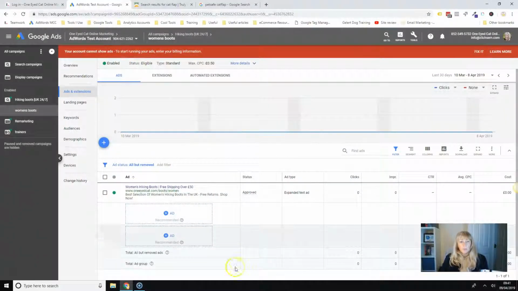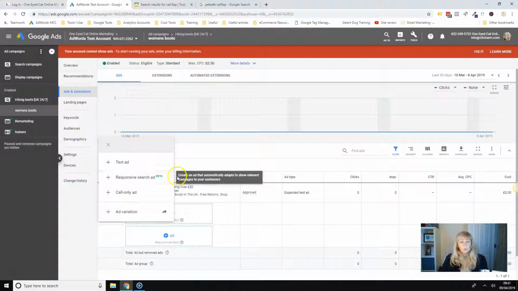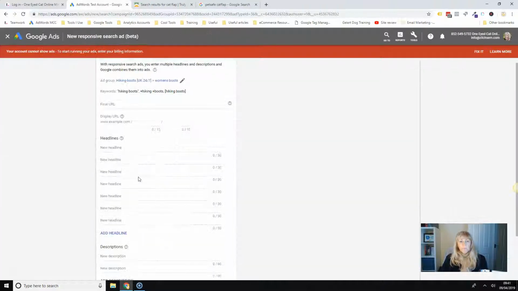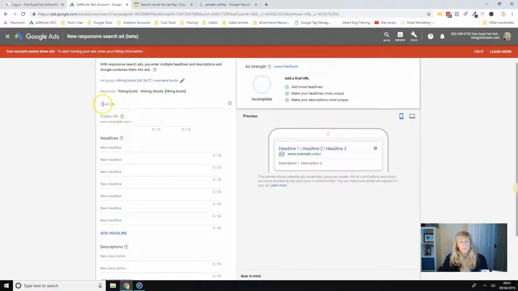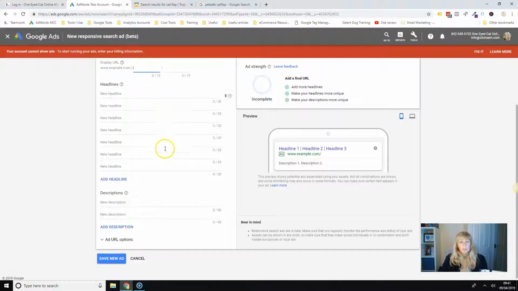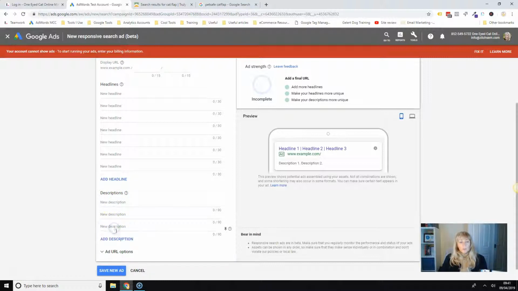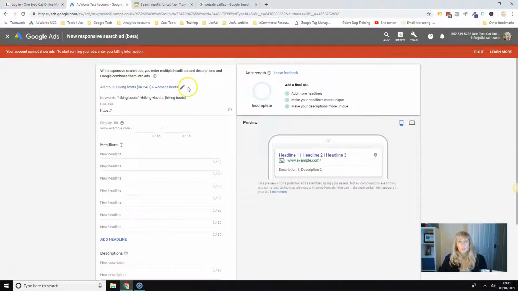Let me quickly jump in and show you what I mean. When we click to add a new ad, you'll see it here, responsive search ad. You still add your final URL and your display URL here, and then as you can see, we've got 1, 2, 3, 4, 5, 6, 7, 8 headlines already there. You can add more, and you can add at least 2 descriptions here, and keep adding more descriptions as you go down. You really need to be testing these.